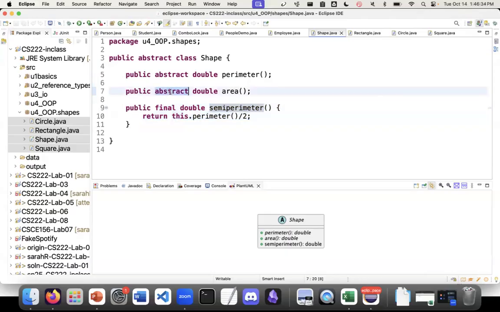If a class has at least one abstract method, that class must be abstract itself. Because I can't have a class that doesn't know how to do one of its methods, right? If I have a class and I make an object of that class, then I have to know what all the methods are. I can't have a giant question mark in there. And that's what making something abstract does. So once this is abstract, then the whole class must be abstract.